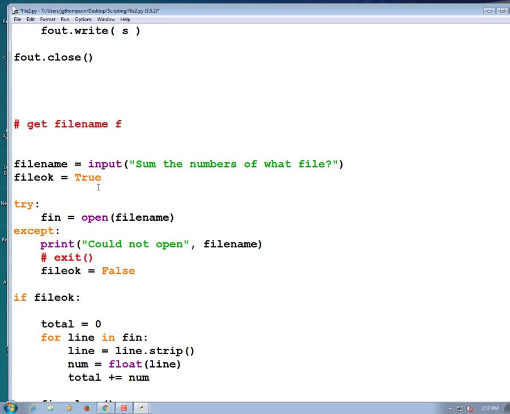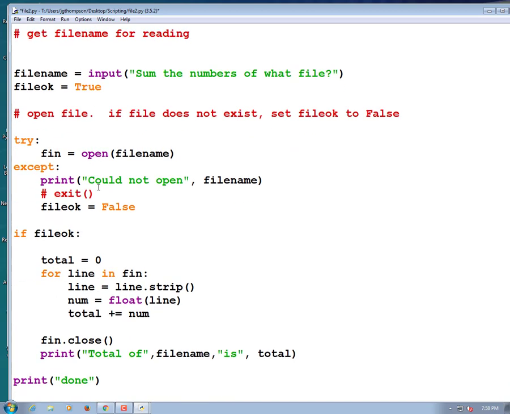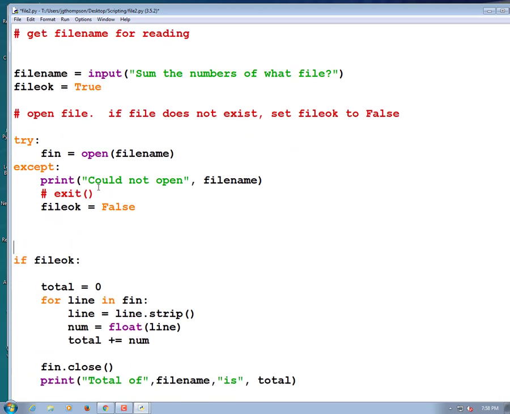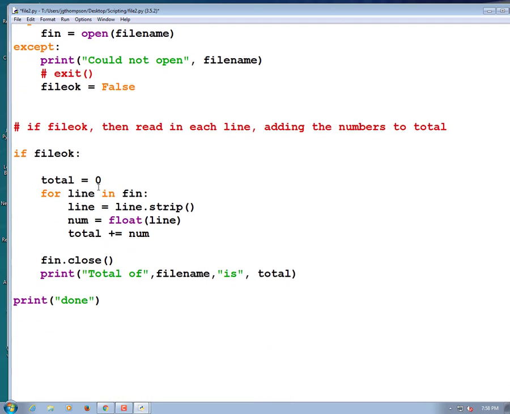Get file name for reading. This section of code, open file. If file does not exist, set file OK to false. And then one more comment. If file OK, then read in each line, adding all the numbers to total. That's enough comments to clearly explain what that's doing.